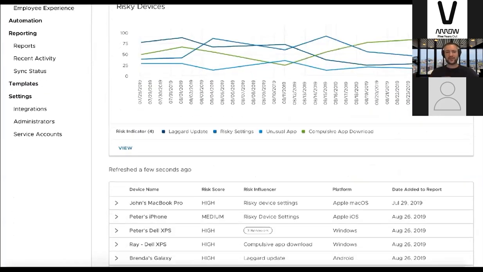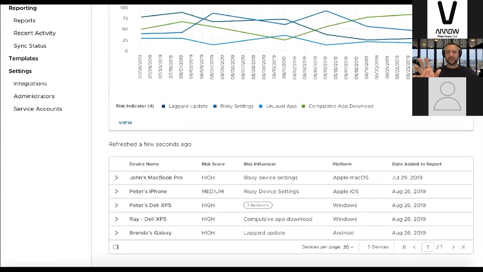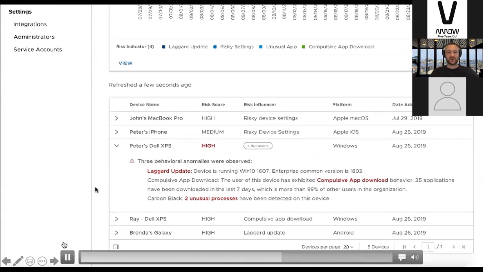the Intelligence dashboard, you can see here Peter's iPhone has got a medium risk score, because of risky device settings, but his laptop has got a high risk score, and there are 3 behaviors that have flagged that up. So if we expand on the Dell XPS laptop behaviors, we should be able to see exactly what's going on. And we've got some very interesting terminology here.